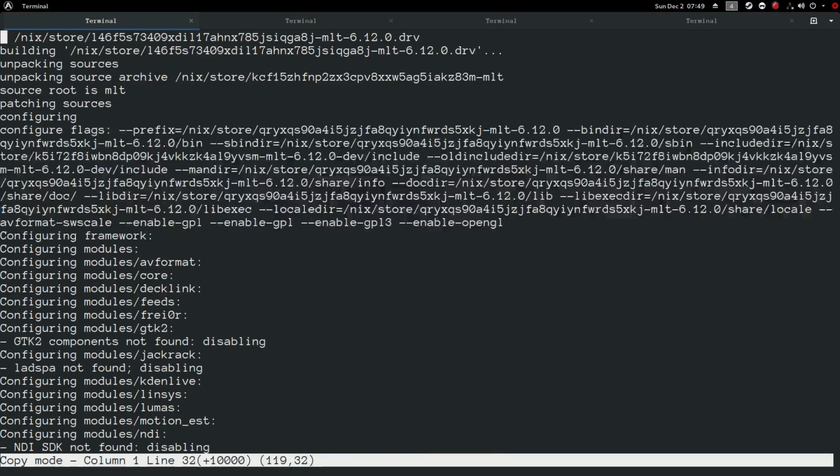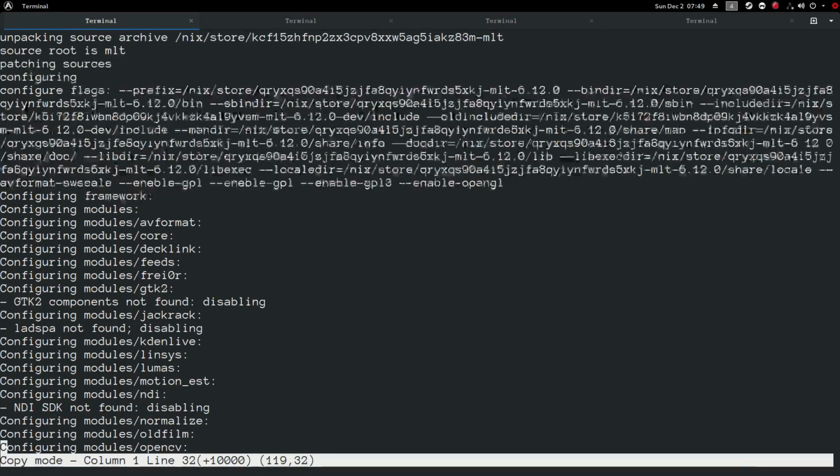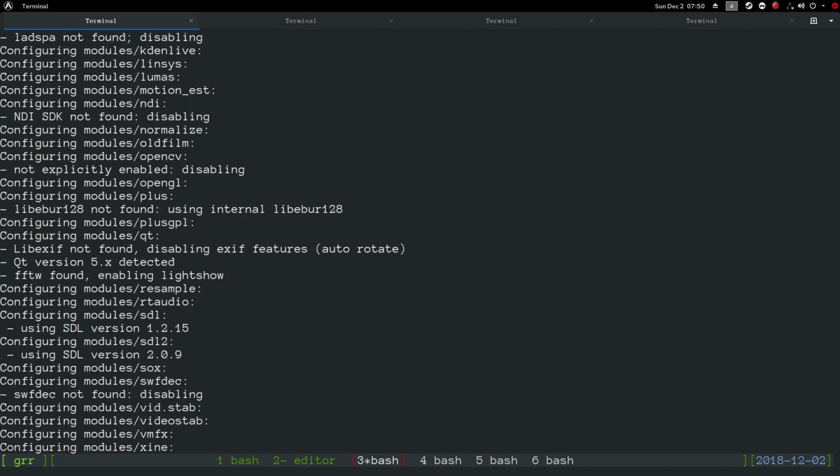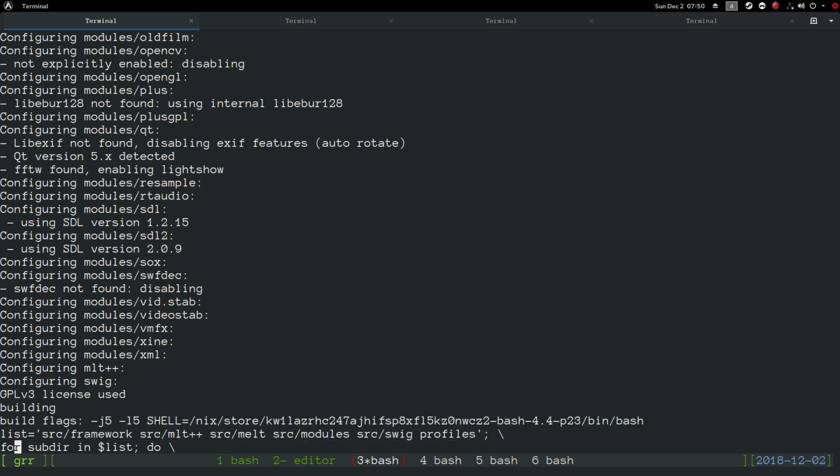Alright, let's check if MLT is configuring with SDL2. Oh, well, that's interesting. We could totally... GTK2. Yeah, I probably could enable that, but it's unrelated. Not explicitly enabled, disabled. Okay, yeah, still got that one. Qt, exif, Qt. Alright, did find SDL2.